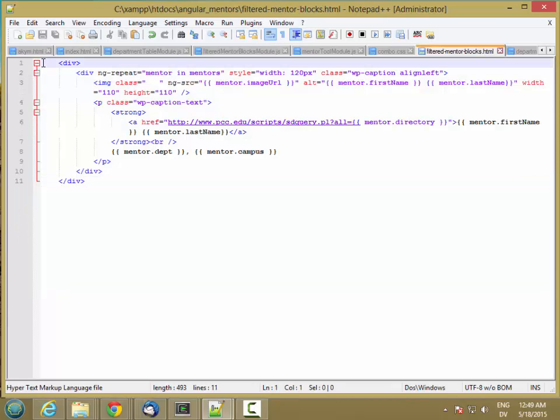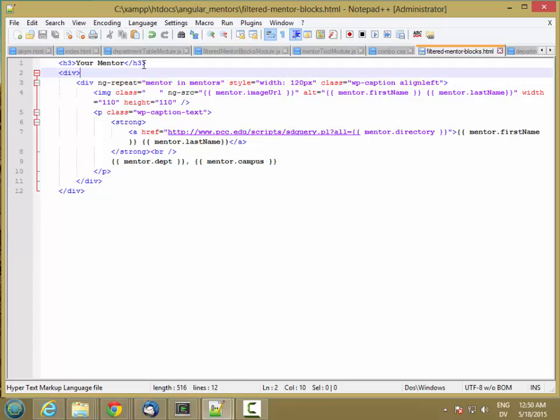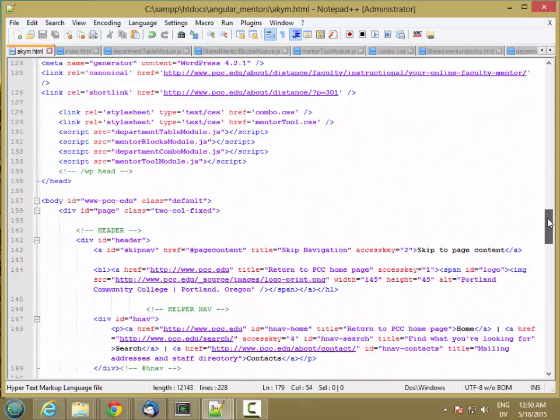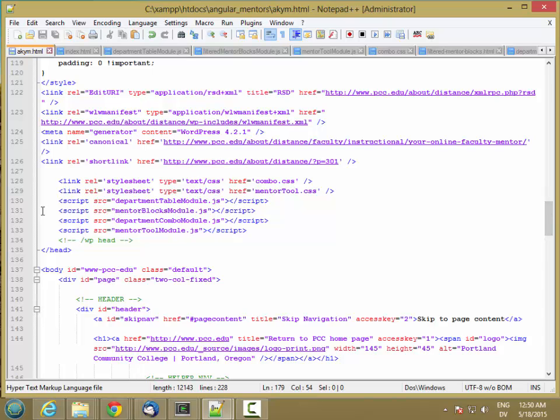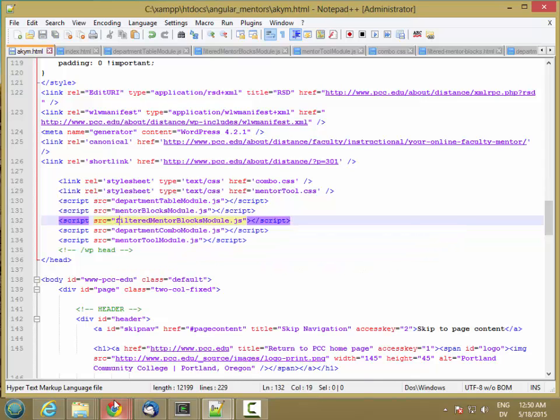And we'll add an H3 here. And we're going to return to that. So right now it's just going to be lockstep with the mentor block, because they're both using the same piece of data.